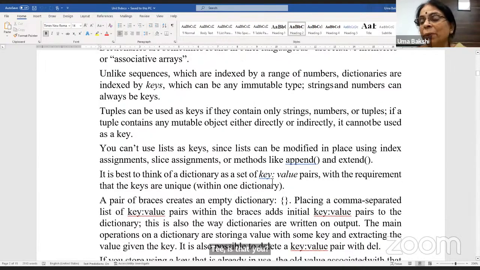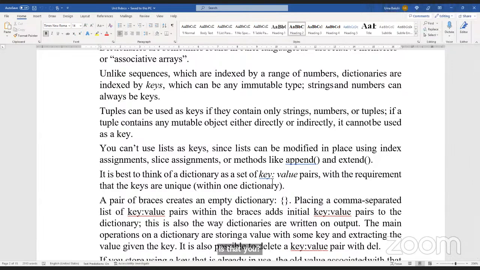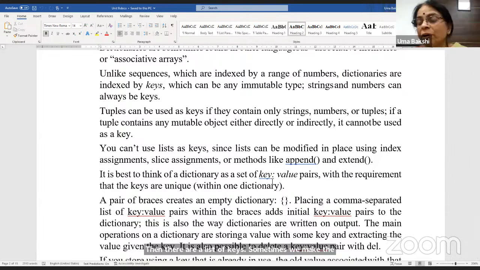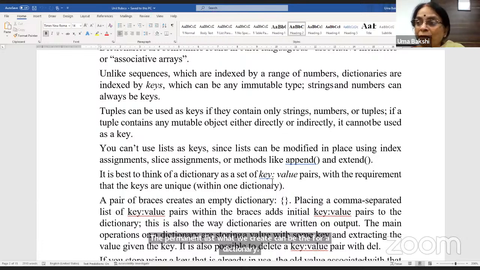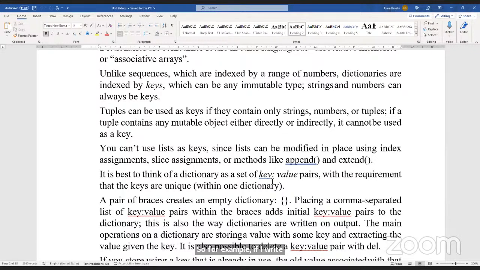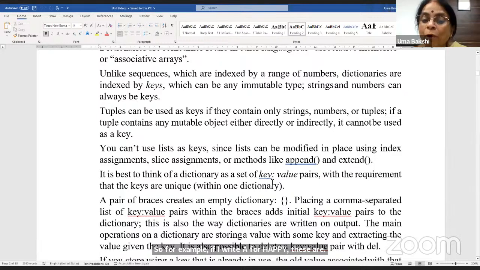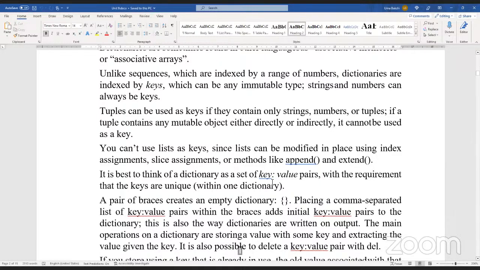Then there are lists as keys. Sometimes we make a permanent list. The permanent list that we create can be the key for a dictionary. Suppose, for example, if I write A for apple, B for ball, these are the permanent things that I always keep. So those are called keys.